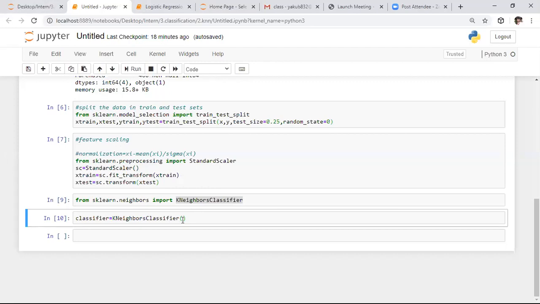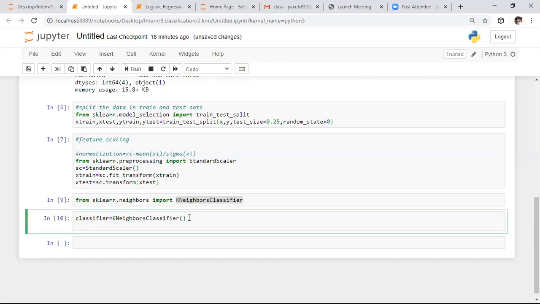After that, what we need to do, we need to fit our classifier to our data set. So here we need to say classifier dot fit. Here, to fit the training data to the machine, we need to use the fit method. In this, we need to specify the xtrain as well as xtest. So here we need to specify xtrain comma xtest. We need to train the machine by using training data as well as test data.